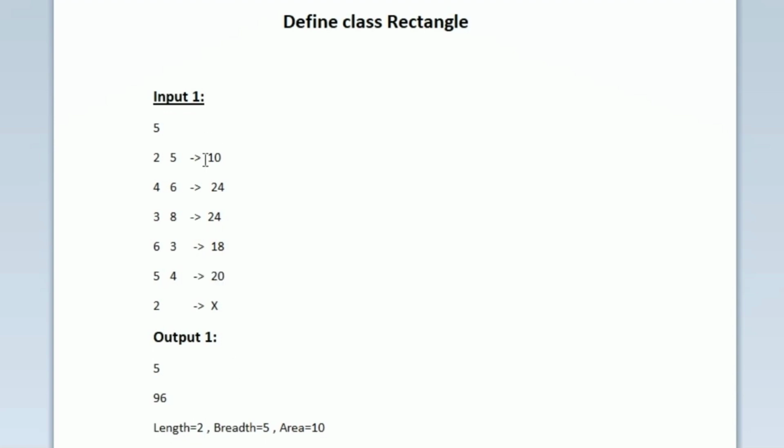Now we have calculated the area of all the given rectangles. In the first two lines of our output we have to print the total number of rectangles and the total area. The total number of rectangles is equal to 5, so I am printing 5 in the first line of our output, and in the second line we have to print the total area. The area of the first rectangle is 10, and for the second it is 24. Like this we have to add all the values: 10 plus 24 plus 24 plus 18 plus 20. When we add all these values we get 98. This is the value we need to print in the second line of our output.